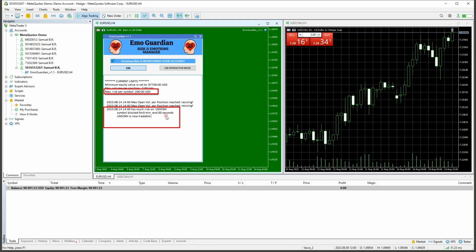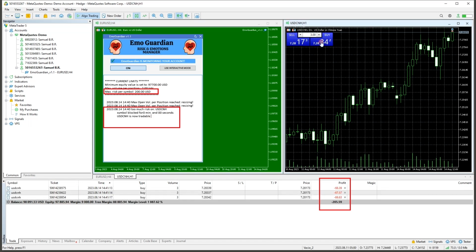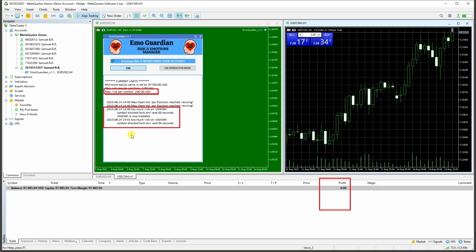In this case, we didn't impose any break duration, so you can see that the symbol is blocked for 0 minutes and 0 seconds, but we can also specify a break duration. Let me show you again. I will buy some contracts of USD dollar versus Chinese yuan, and you can observe that as soon as we reach the $200 limit, all the positions will be flattened. Remember that we wanted to impose a risk on the symbol, not on the single position.